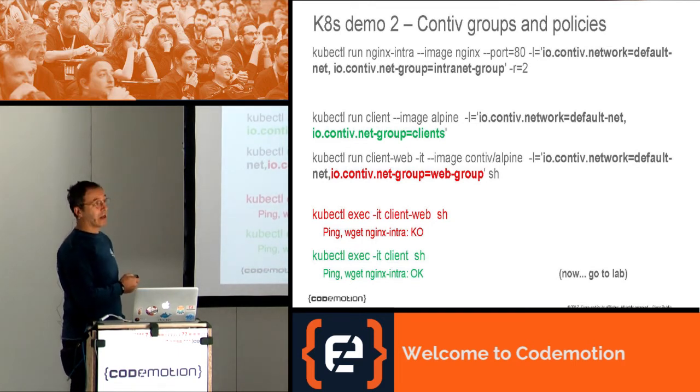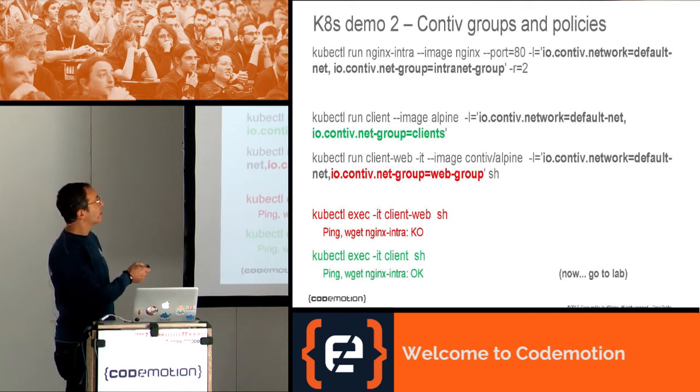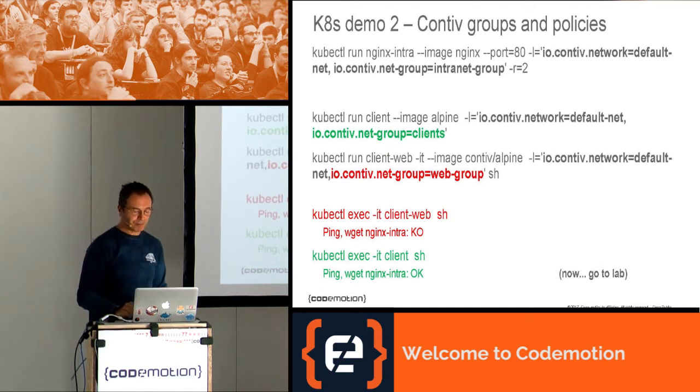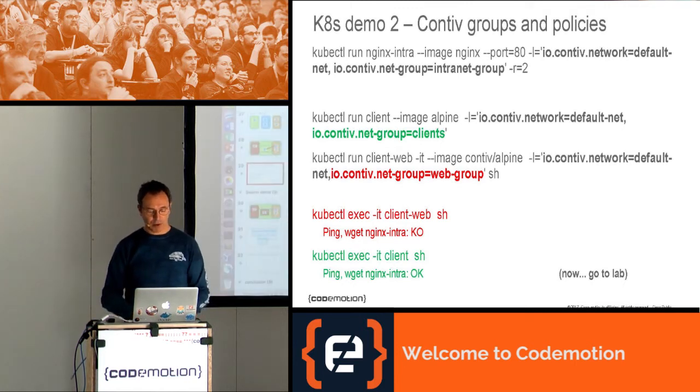Then I will create the clients, one in the group clients that will be allowed to connect, and one in a different group or eventually without any group. The important thing is that the second client running Alpine is not part of the group clients. Then attaching to the 2 objects I have created, I will try ping and wget to the servers in the intranet group, and it will fail from the second client, but it will work from the first client because it is part of the clients group. Now let's try to make it work.